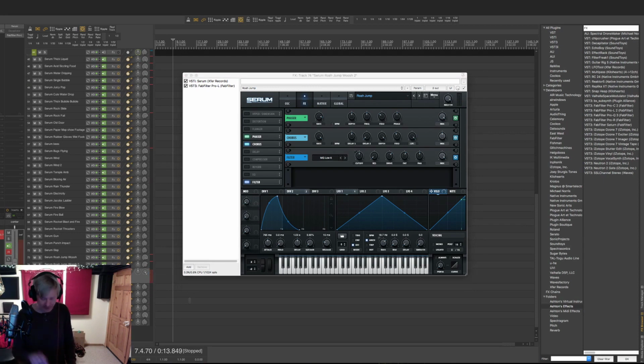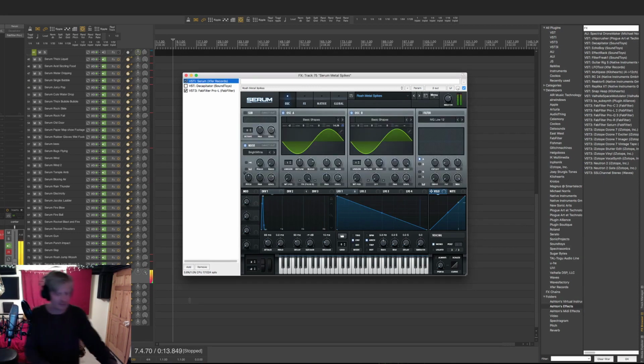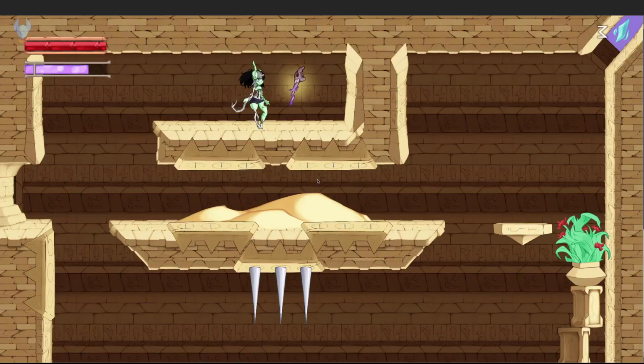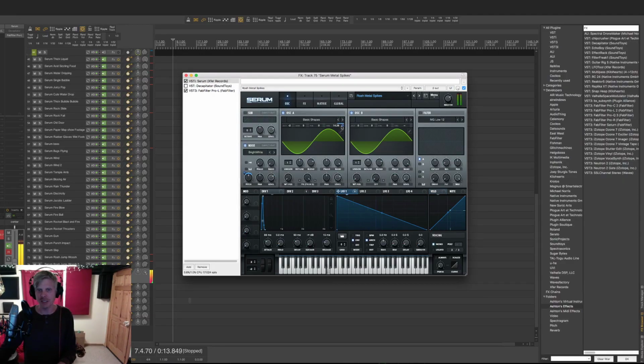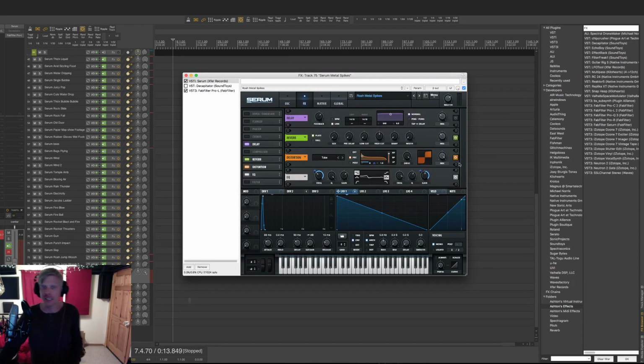Metal spikes. Spikes that come out. I have LFO1 affecting the pitch here. Probably could do without it. And it's also affecting the noise pitch. That's because the spikes come in and out. But all the work is done over here in the reverb.